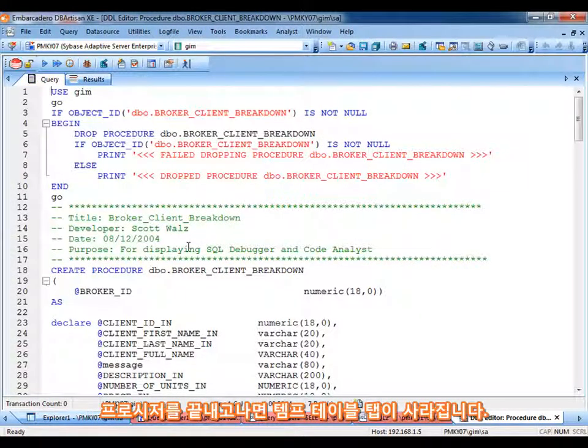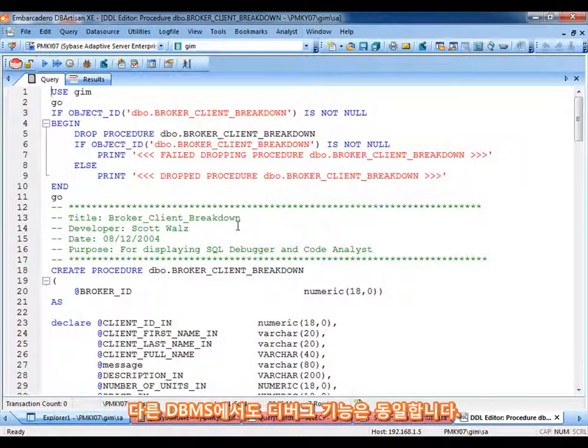So this is our integrated debugger. Again, I was working with SQL Server. Sybase right now, working with SQL Server. Oracle, DB2 is identical to this. We have all the same functionality with those facilities within those DBS platforms.